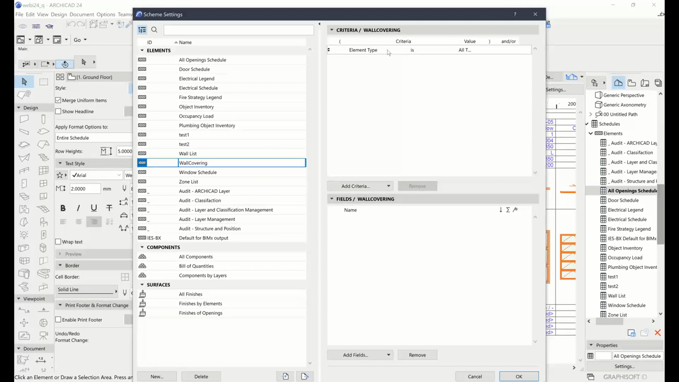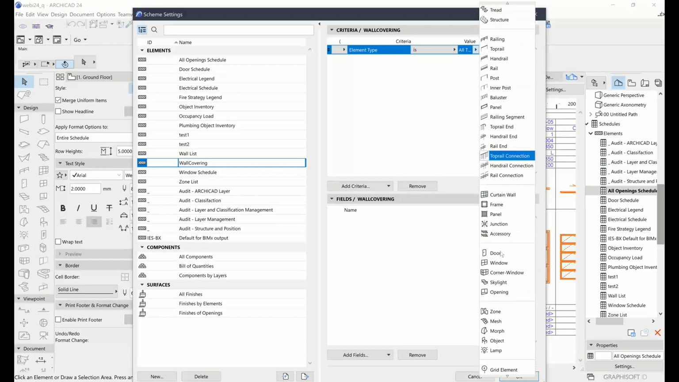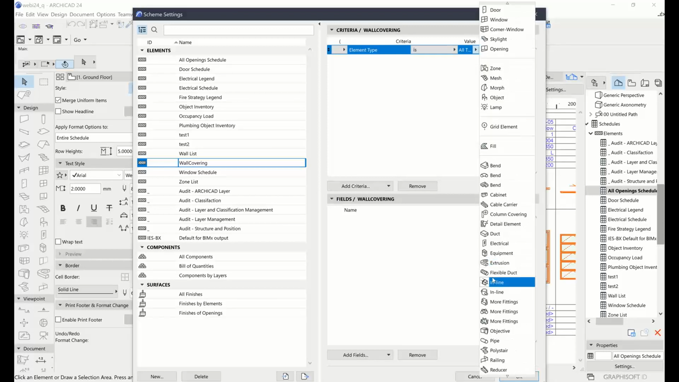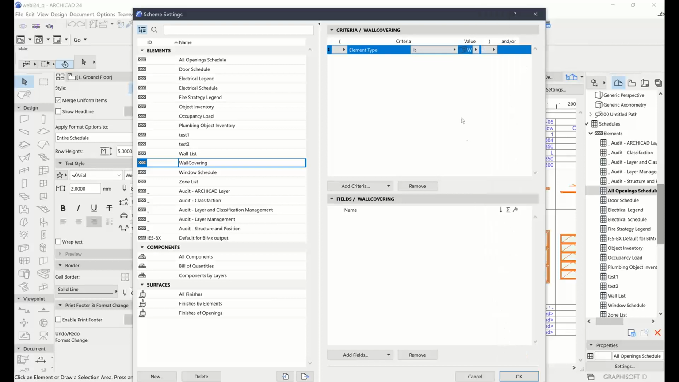So in this case, we're going to say that we want to get all element types that are the wall covering. That doesn't show in the base set of tools here. So we're just going to click more and scroll down here, and you should see it right down at the bottom. There's roof covering and slab coverings, and there's wall coverings. So we'll choose that, and it's going to schedule all of our wall coverings.